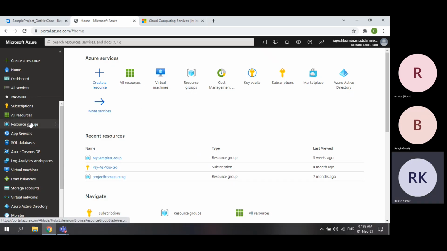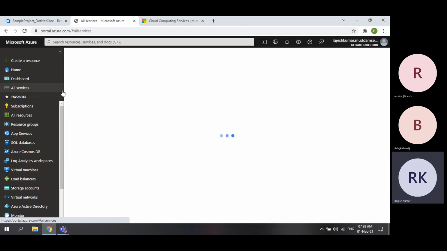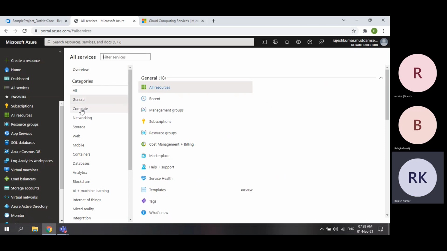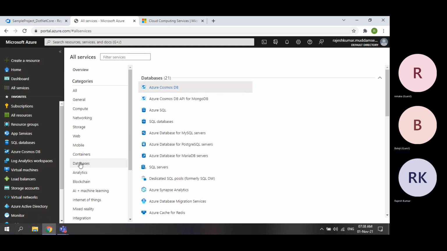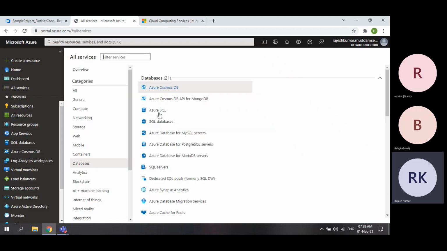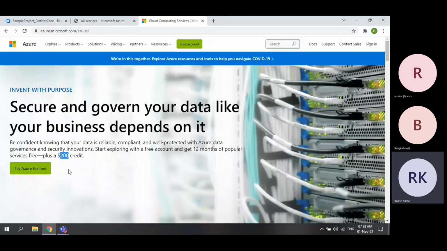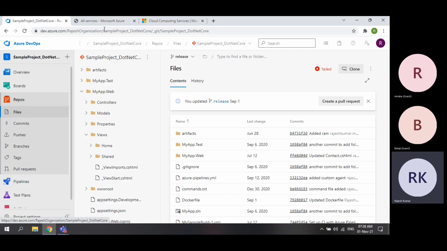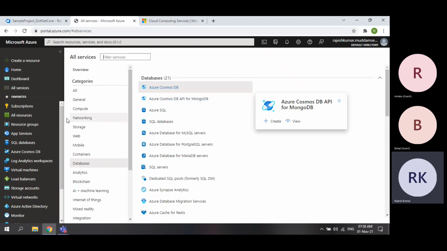These all are services. So if I go to all services, see all services. These all are categorized: general, compute, networking, storage, mobile, databases. So every service has its own cost. If you create a first sample account, they will give you $200 as a credit. For $200, you can purchase anything within 1 month. If you don't use this $200 within 1 month, then it is wasted. Okay, so today we will see how I am going to deploy my application. Sorry, before that I want to show you the app services.